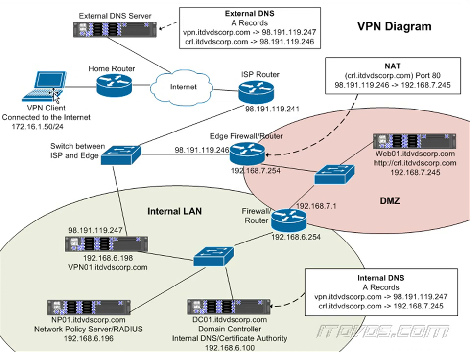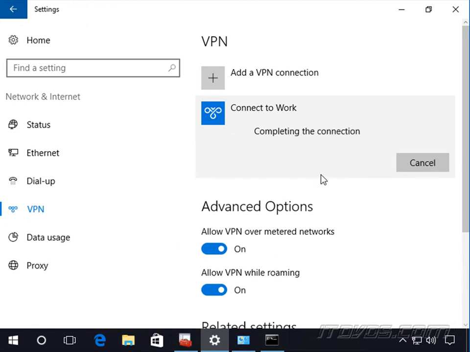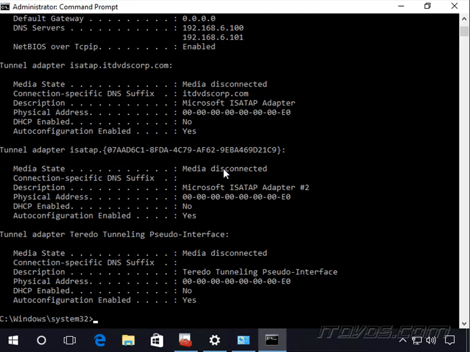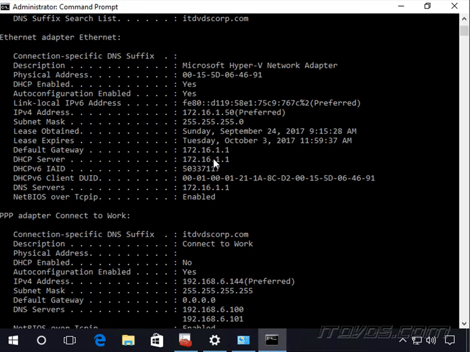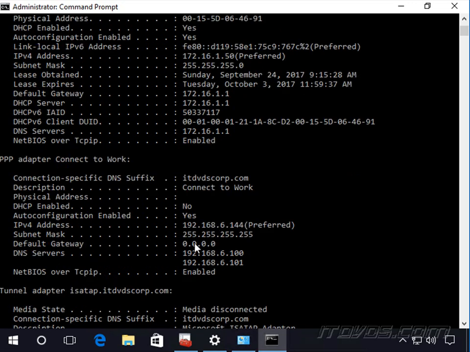Now let's connect the VPN client to the VPN. All right, I'll just go back here, click connect. Okay, it's connected. Now let's do another ipconfig /all and take a look at the difference. So this is all the same here, the Ethernet network adapter, but we also have this PPP adapter connected to work, or Connect to Work is the name of the connection. And you can see it has the IP address of 192.168.6.144 that was handed out by the DHCP server on our network. There's the subnet mask, and the default gateway is actually 0.0.0.0.